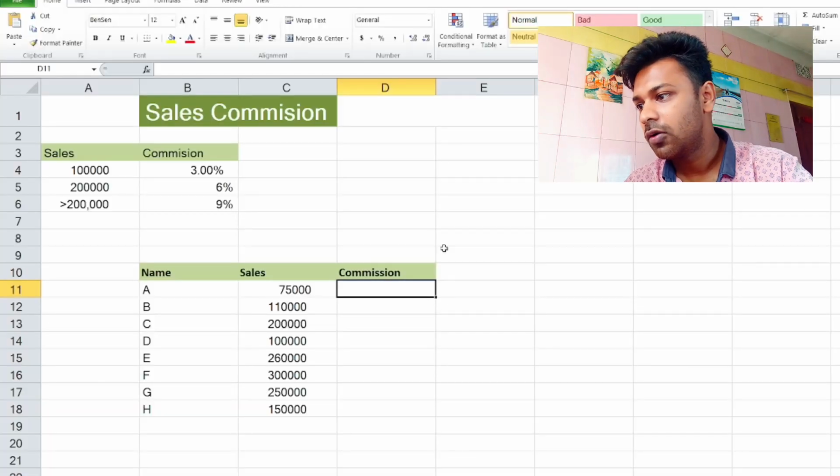If we would like to calculate the sales commission in Microsoft Excel, here are some conditions. Here you can see the sales. If the sales is 1 lakh or less than 1 lakh, then the commission will be 3%. And if the sales is 2 lakh or less than 2 lakh, then the commission will be 6%. And if both conditions fail, if the sales is greater than 2 lakh, then the commission will be 9%.